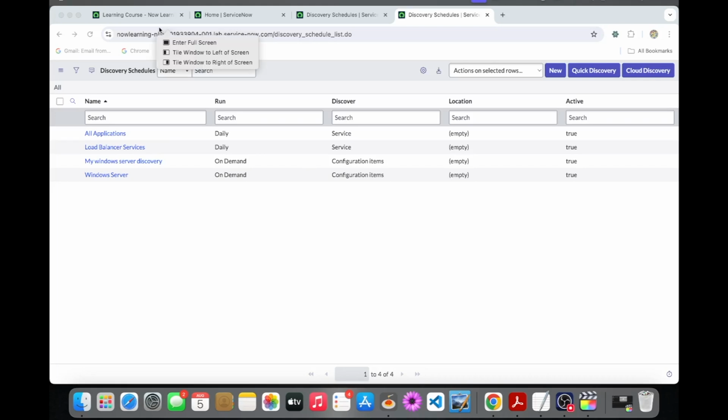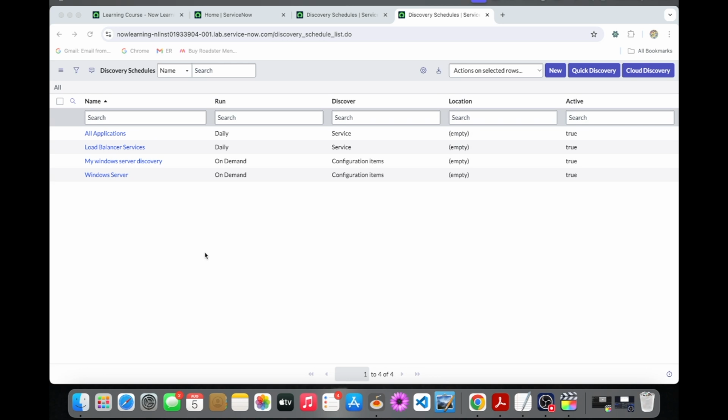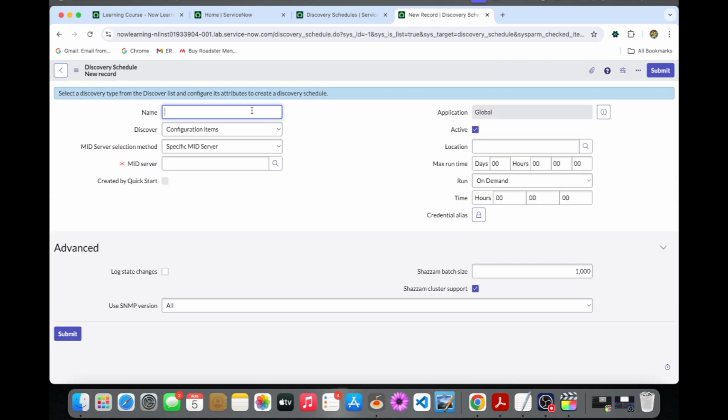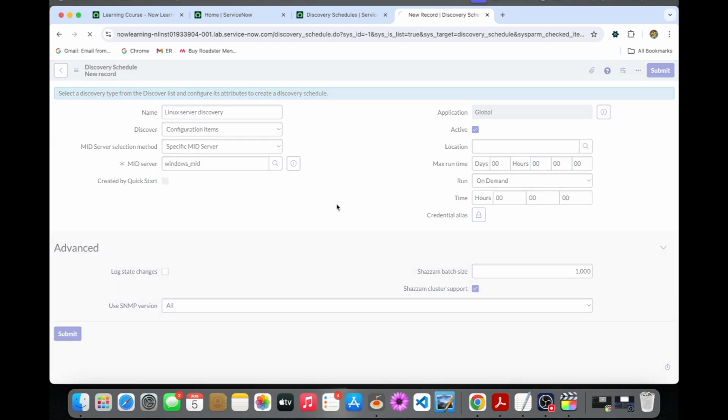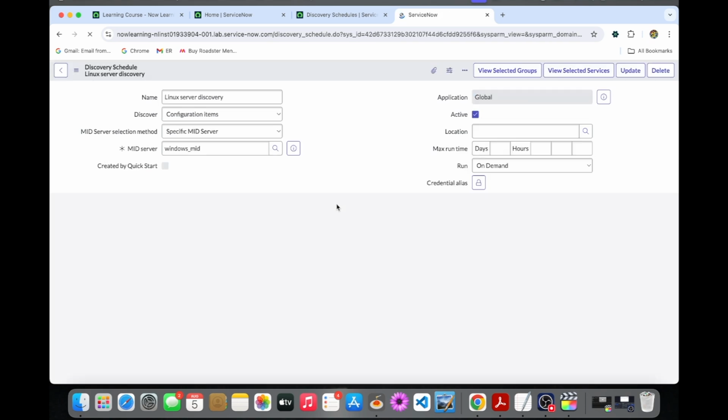Hey guys, today we are going to see about the Linux server discovery. So let me create the new discovery schedule for the Linux server. Here I am just typing Linux server discovery. We need to select our MID server, the already created MID server. Once we submit this one, we are already having the Linux server IP address.